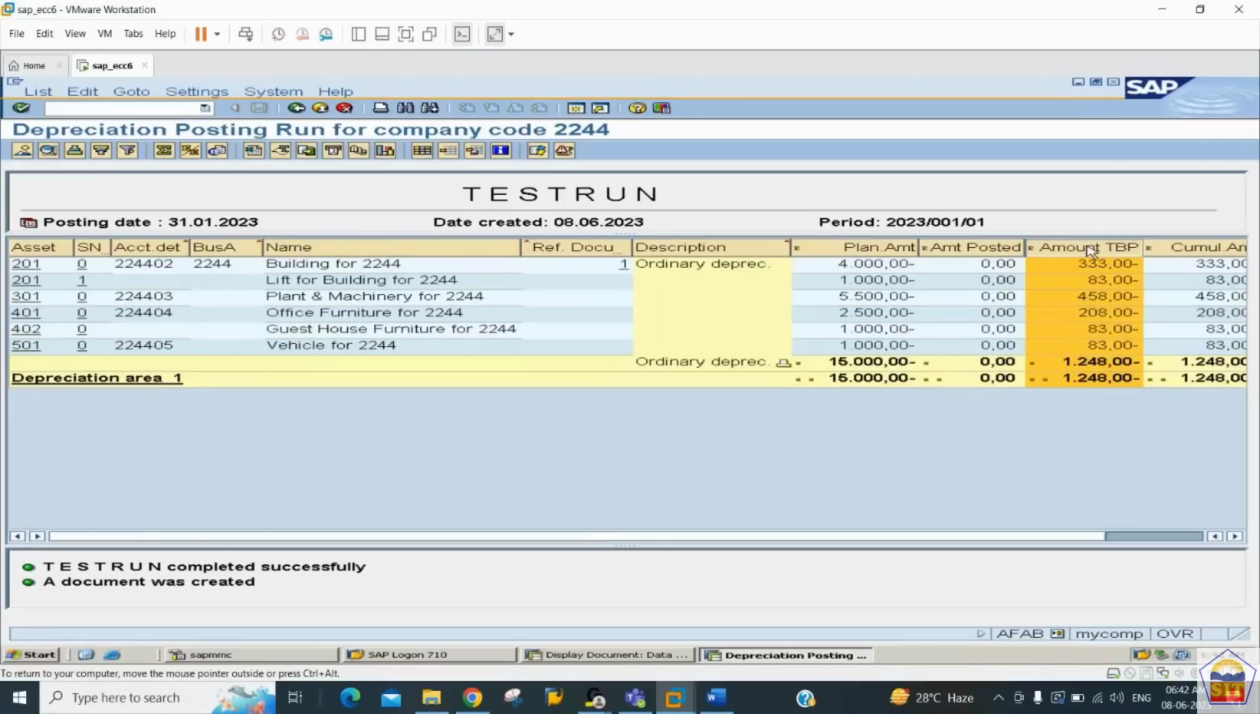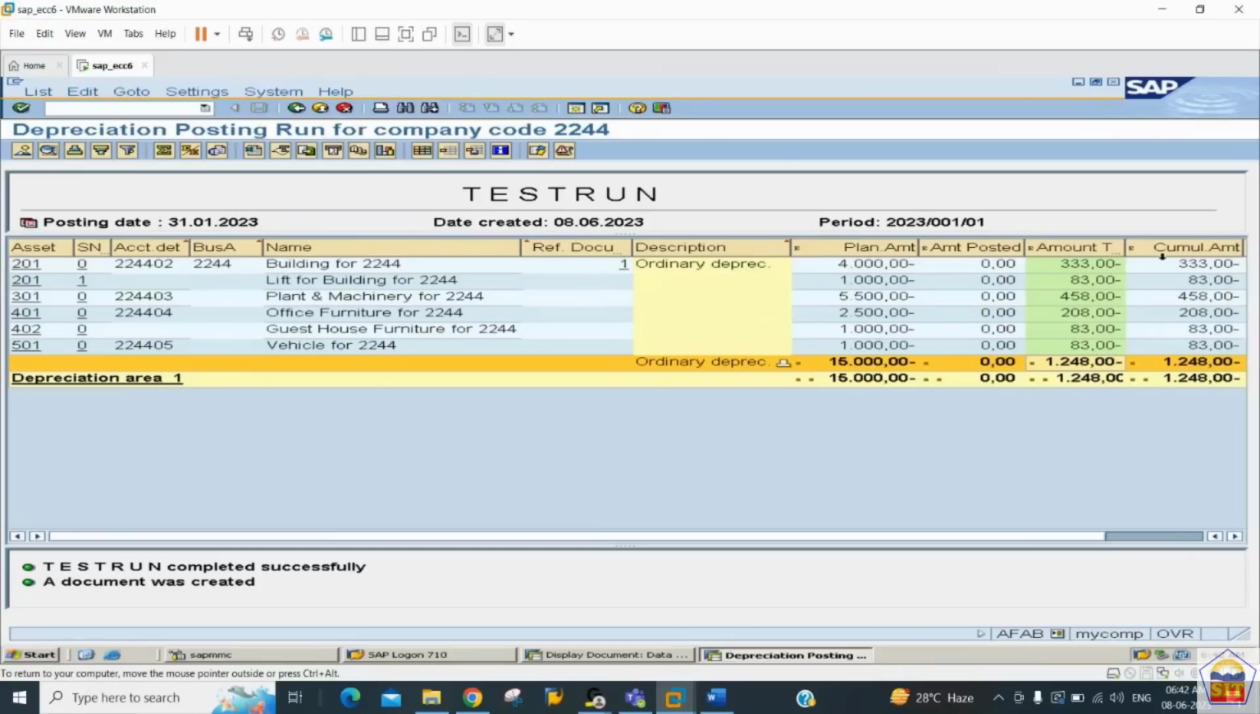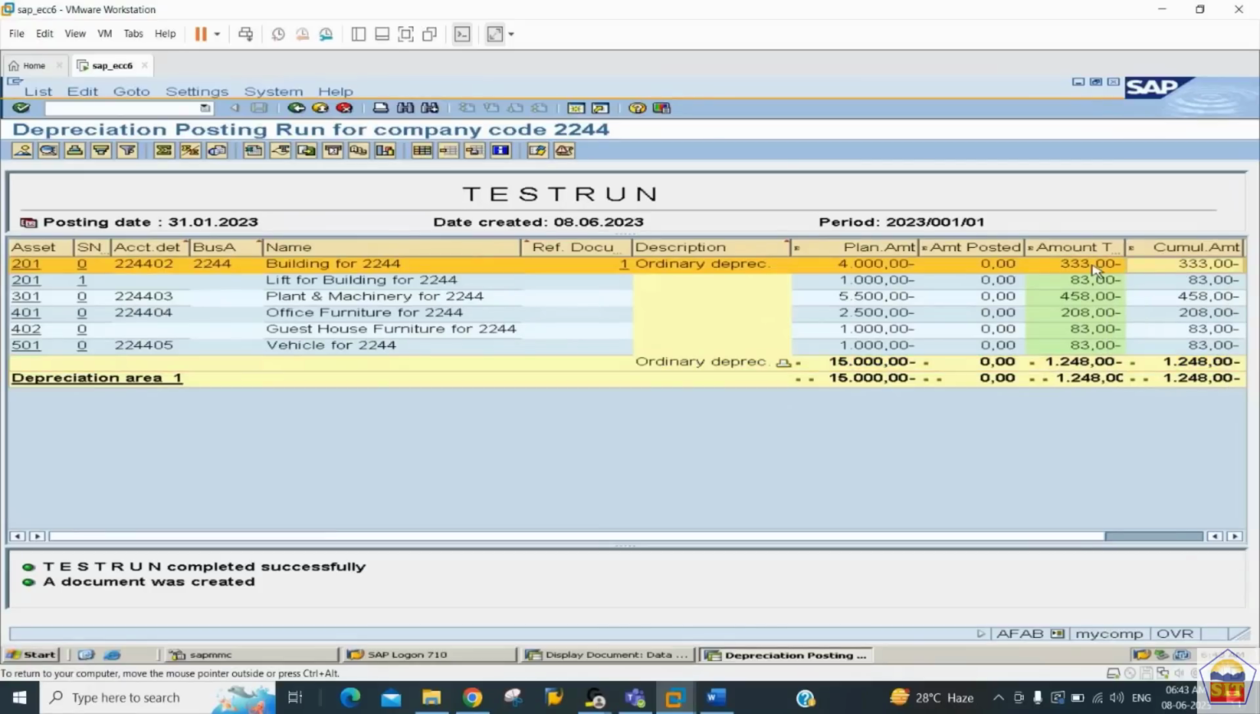Then after that we have the amount TBP. TBP means amount to be posted. So the amount we are going to post for this asset number is 333. Then we have the next asset, and the total value it is going to depreciate is 1248 across all these assets. Then after that we can see the cumulative value, it is the same as your amount TBP value.